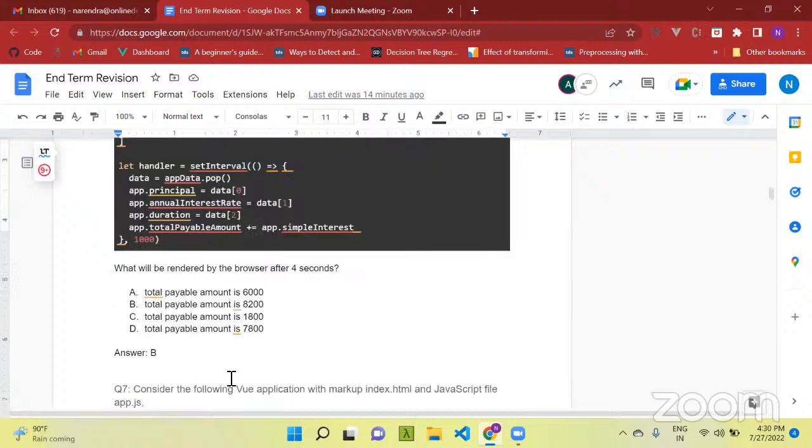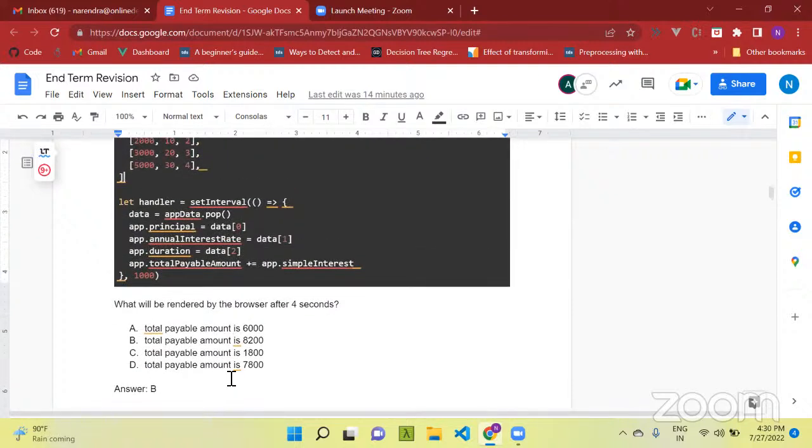So here we have to assume each value will be calculated for every 1 second. And we have to solve. No, we are not assuming. We are saying that this handler, we are given the set interval. Okay, that is given in bracket 1,000. Okay.